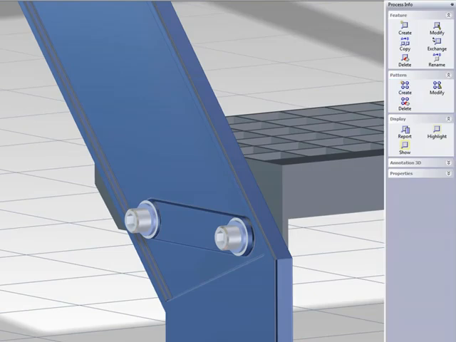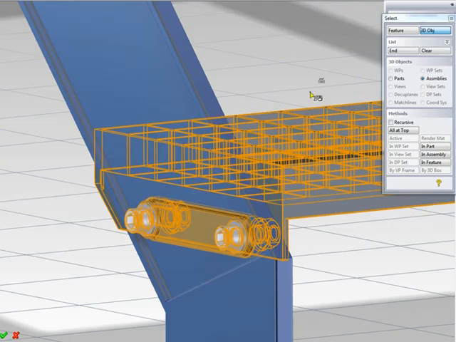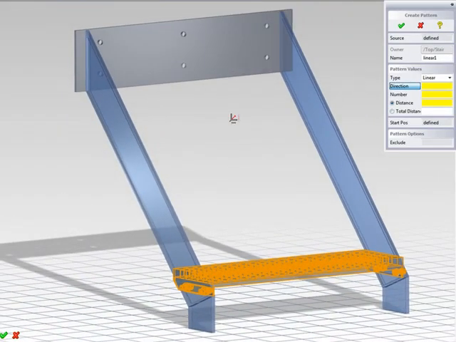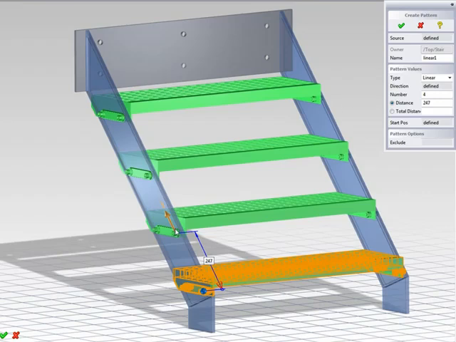To create the pattern, I simply select the user-defined features, parts, and assemblies that I want to use as the base for the pattern. I'll create 4 new steps with a linear pattern. Notice that I see immediate feedback and can either drag the pattern dynamically or enter a precise value.